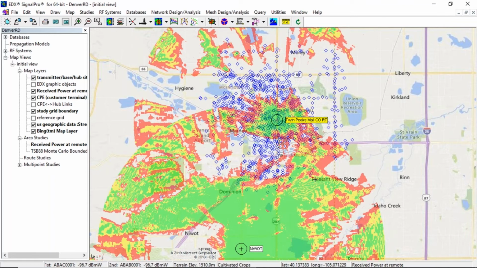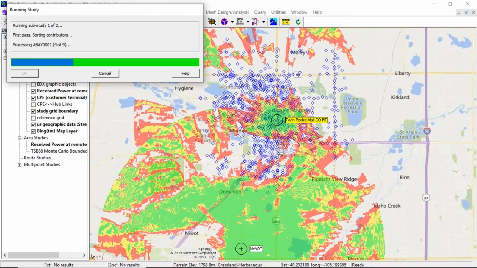And I'm going to go ahead and redo this. Now, the program, unless you set it otherwise, will reuse work files. So in this case, because I haven't changed anything that would change the path loss, all it has to do is rebuild the display file. So I want to take a look at what happens if I drop out that one transmitter.